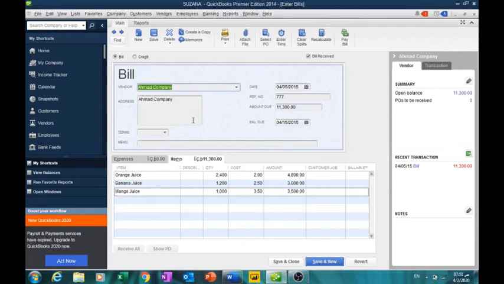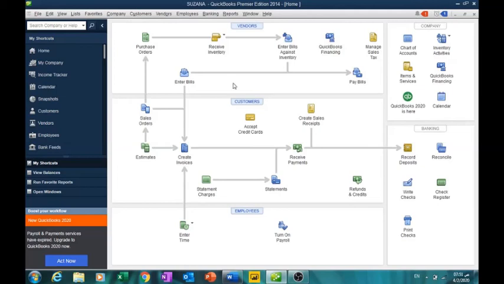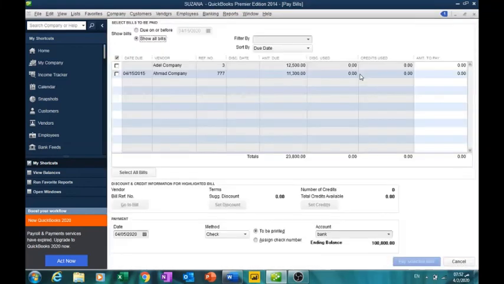To pay the bill, you can go back to the bill by previous. We have here, going back to Ahmed company, and click pay bill. Here we have pay bill, or you can simply close this window and go to pay bills. Here will be the same result. Okay, you can do it from here or from here. Pay bills, click on pay bills.